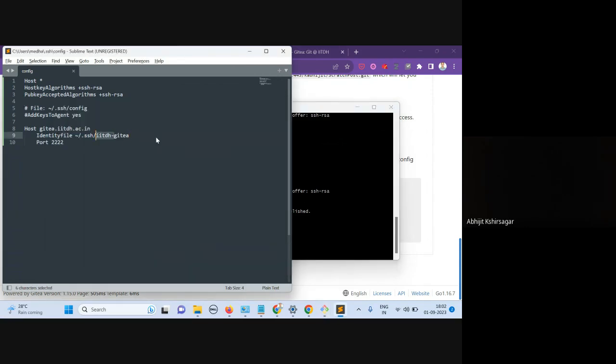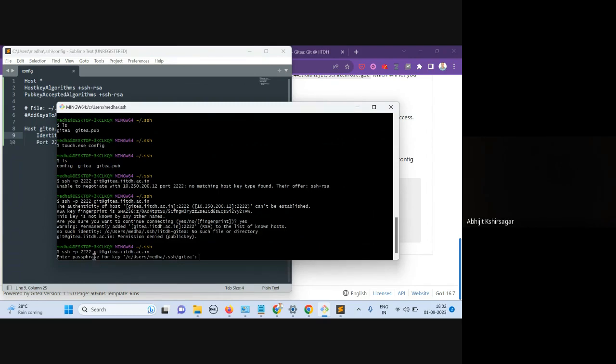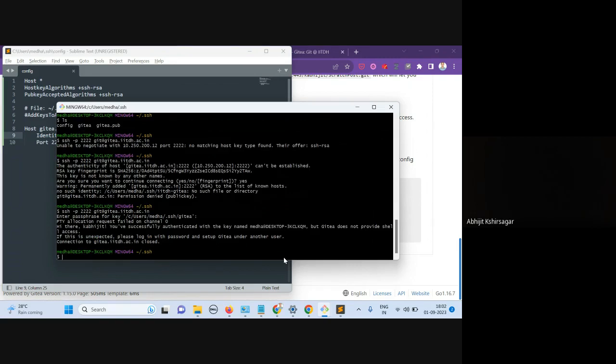That is because the correct file was never offered. So now this should work. There we go. So now it asks us for the passphrase, which we will enter. And there we go. The allocation request failed, but it now knows that I am whoever I claim to be, authenticated with this key that I'm expecting to send, and that's it. So now my SSH configuration is complete.